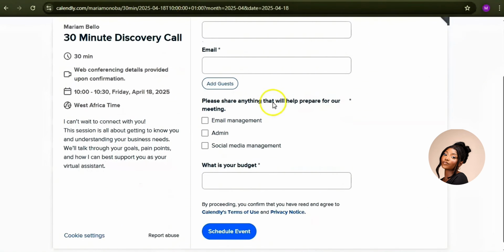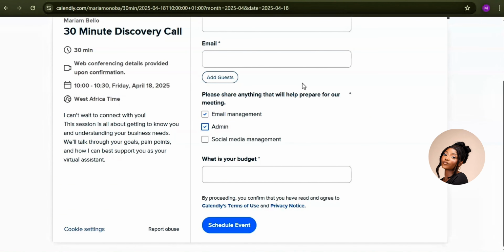So this is what we have here. Please share anything that will help us prepare for our meeting. It could also be, please let me know the services that you would like me to offer, and then your client can just click on any of them or maybe all of them if they want all of the services. So this is how to set up an event on Calendly.